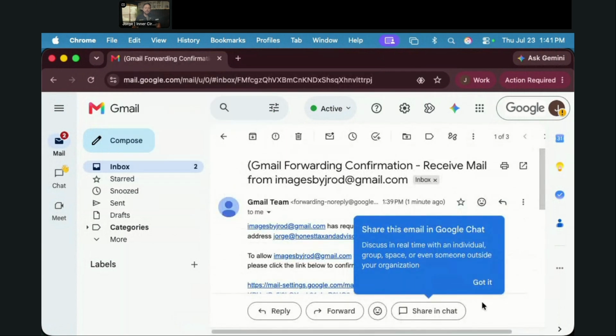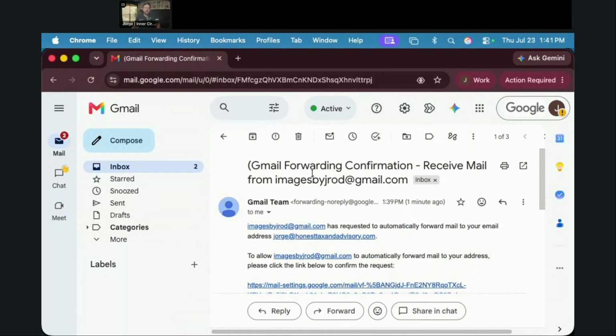And it's just confirming that, hey, you're going to receive any new email from imagesbyjrod.com or whatever your current Gmail account is. So that way, again, you don't miss any emails from your client.